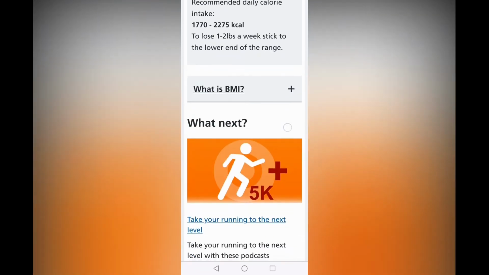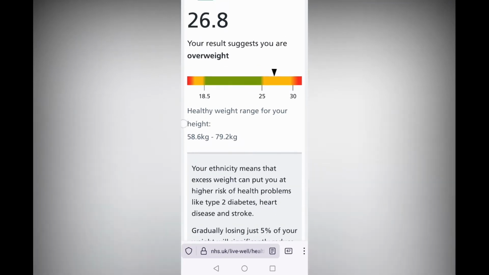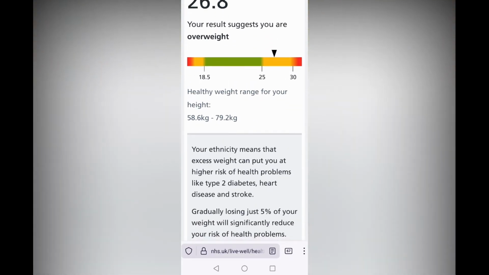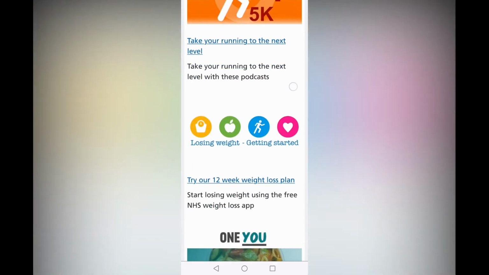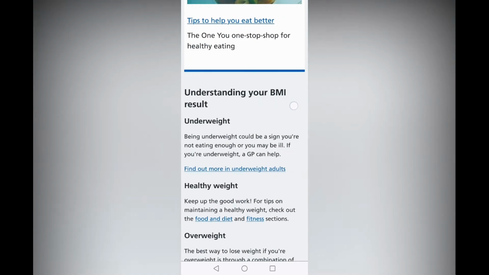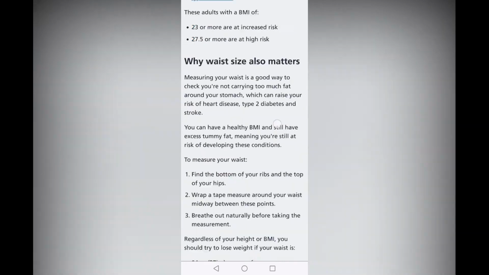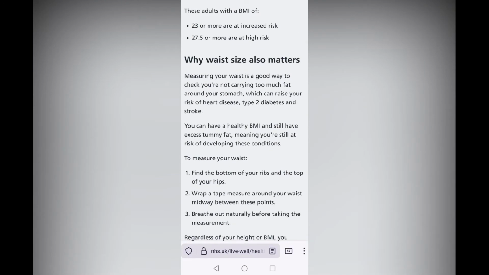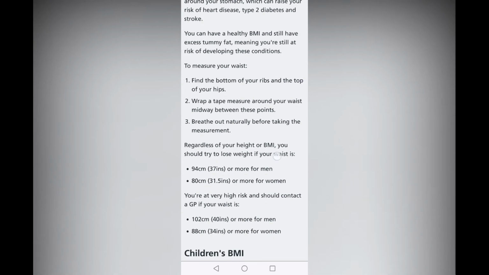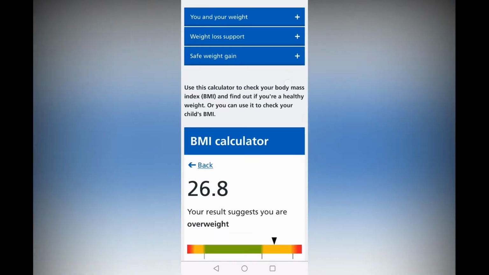So you see what I said, you can actually see here it's telling you what you should weigh ideally based on your height. NHS has a lot of good articles. You see they have like a weight loss plan if you want to try that, and so many helpful articles for weight loss. So it's telling you that your waist size also matters and what you should try to aim for. So basically this is just it.